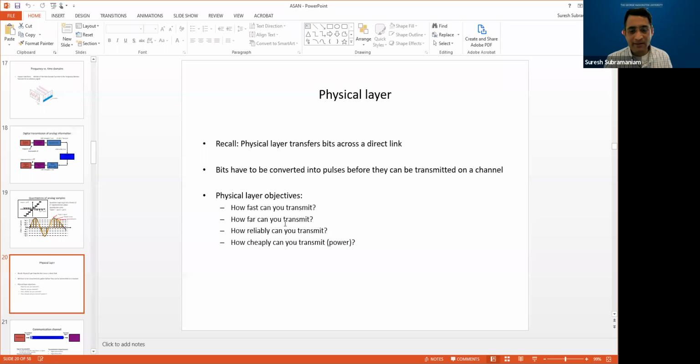And this is exactly the job of a communications engineer. The communications engineer's sole job is really to figure out how to transmit bits over a link or a channel, or a transmission medium. So here are some questions that a communications engineer grapples with.